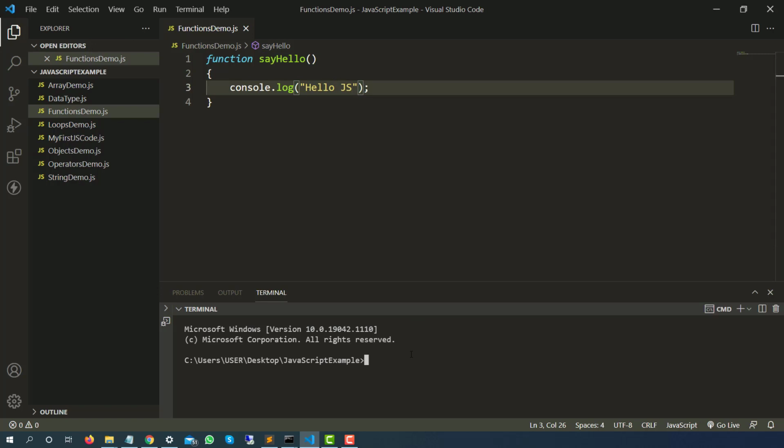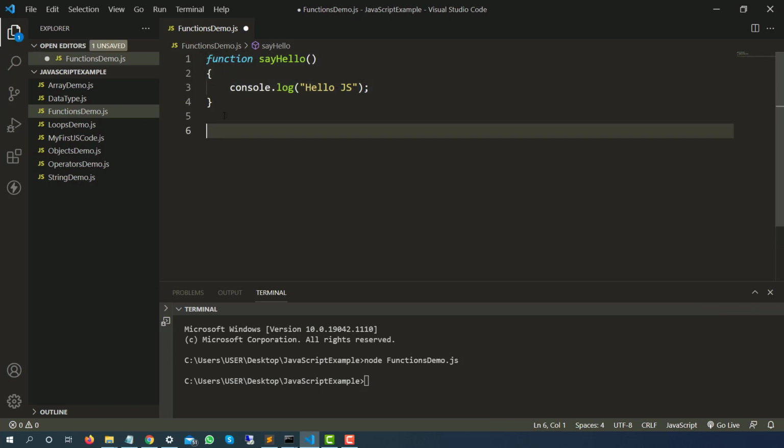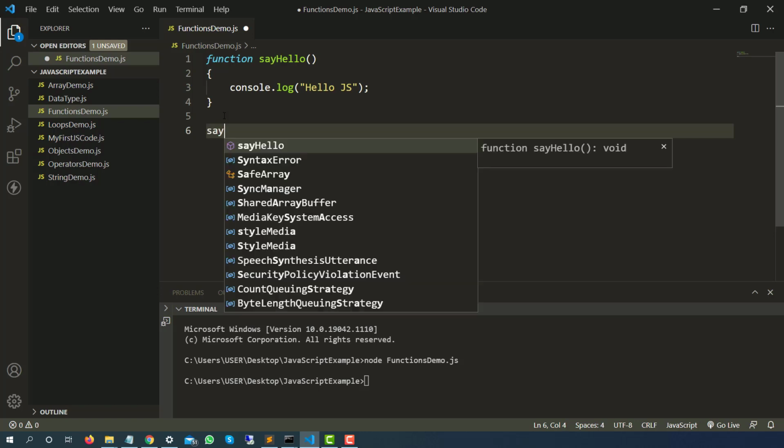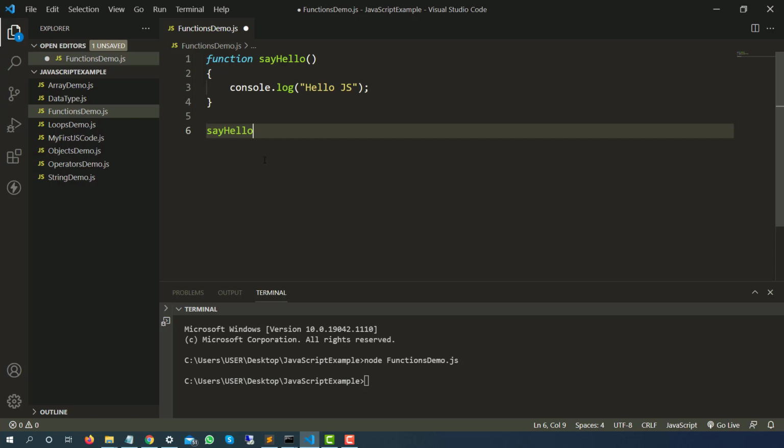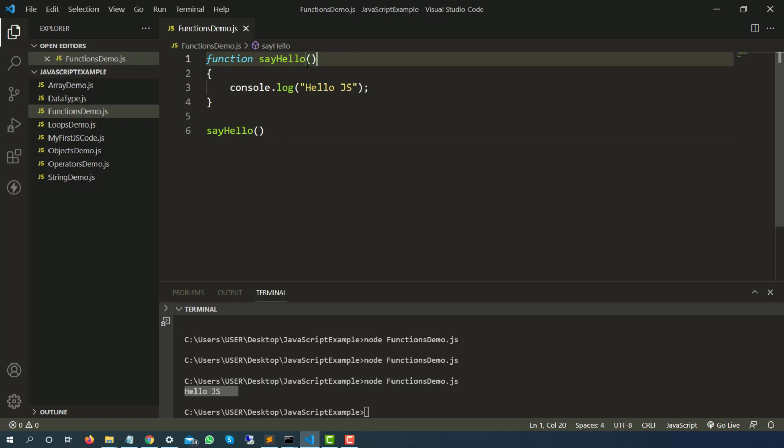Now let me run this program. I say node and give this file name functiondemo.js, and you will see it is not doing anything because we have created the function, but we have not called it. Whenever you have to call any function, you just have to give that function name and a pair of parentheses. Again guys, if you don't give the pair of parentheses, the moment you run this, it will not do anything. So make sure you give the pair of parentheses. Now you run this program and you can see it is printing hello JavaScript. Very easy because we are not passing anything. It is just saying hello.